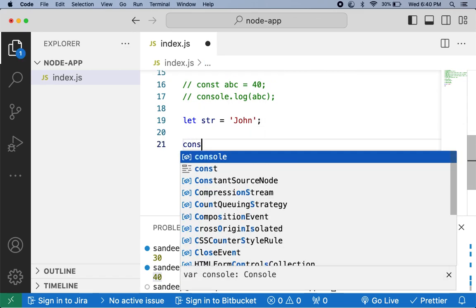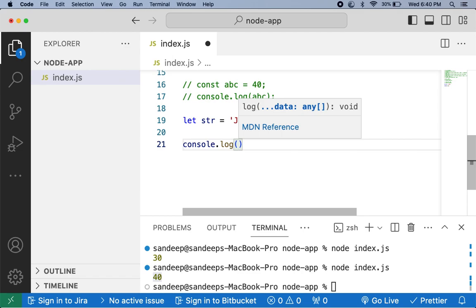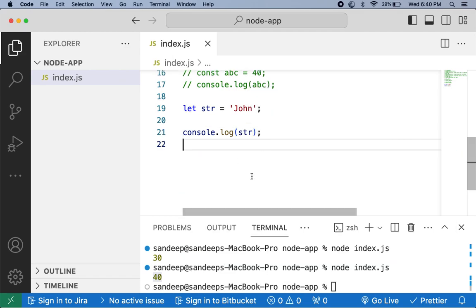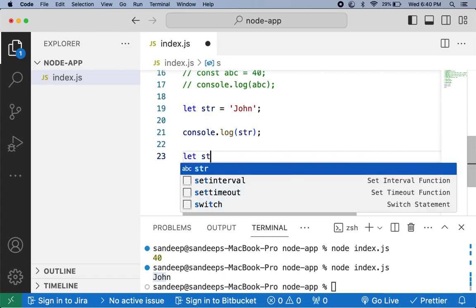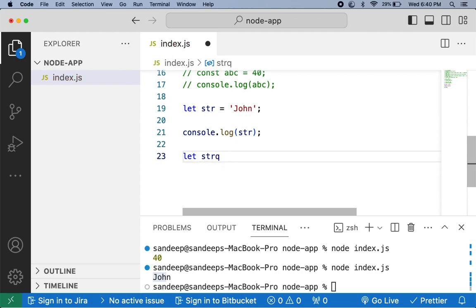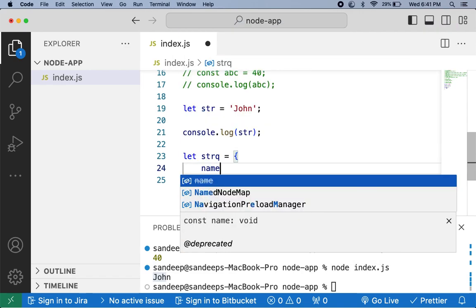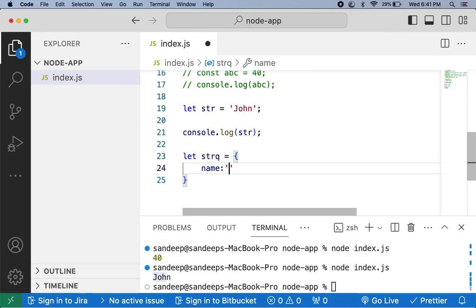Okay, I'll just try to print console.log and str. So you can see John, right? So this is a string variable. Okay, another is let strq equals an object. Inside the object we can just write name, that is the key, and we can write Harry. Okay, so this is an object variable.